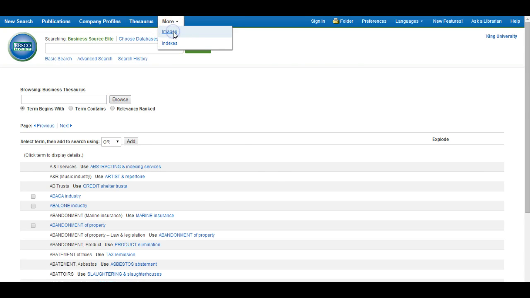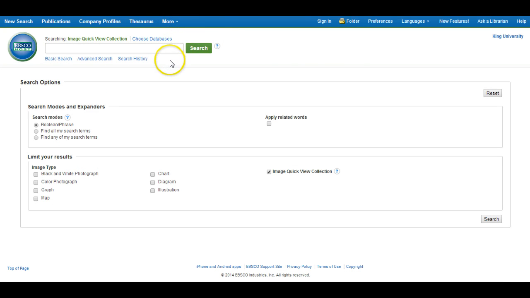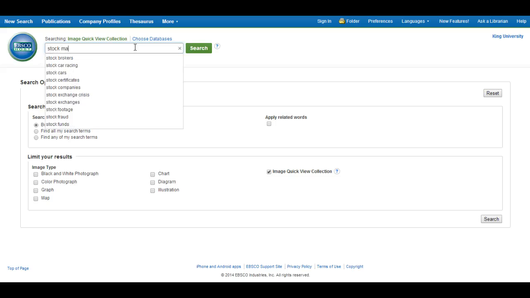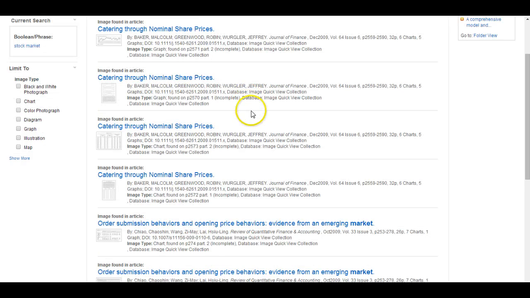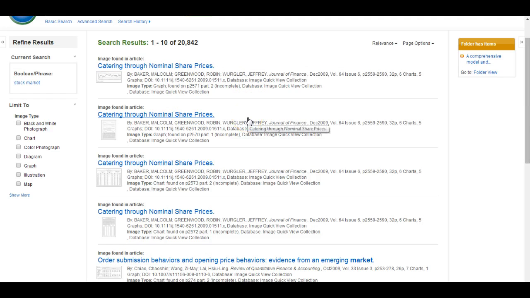You'll also notice that you can search images and indexes. Let's say you want to find an image that helps you with your paper, something to visualize what you're discussing. So let's say you want to write a paper on stock market fluctuations. I'm going to do an image search for stock market. All right, and it shows there are 20,000 image results here. So these are images that are found normally in peer-reviewed articles. At the very end, you'll find some charts and graphs.